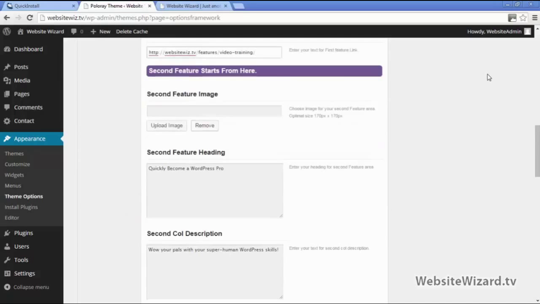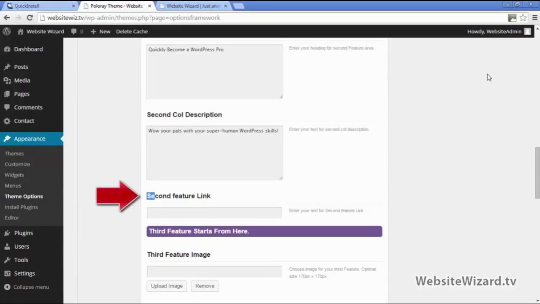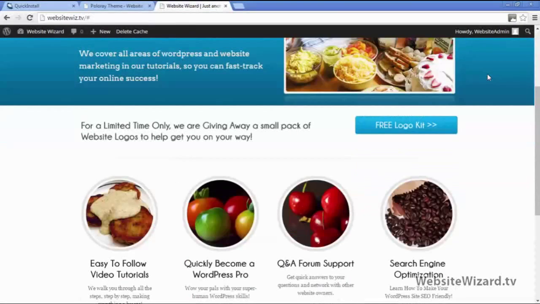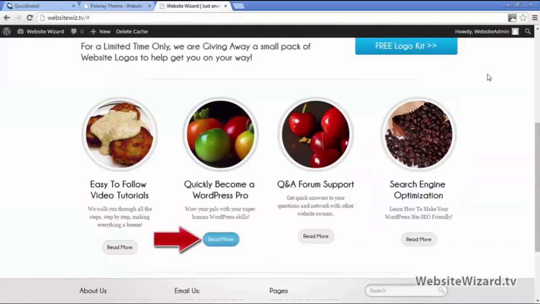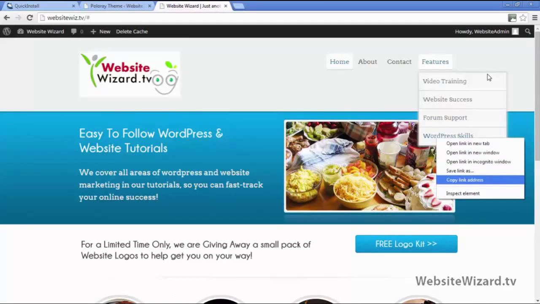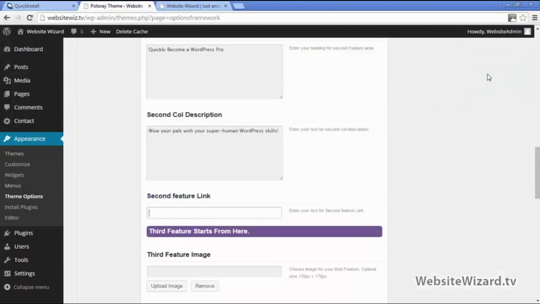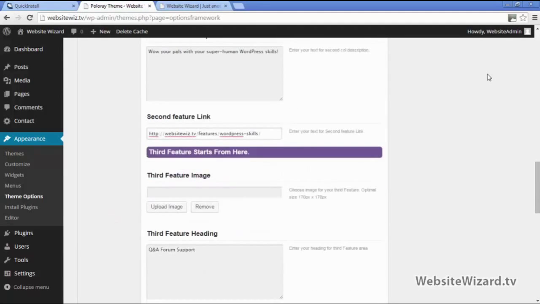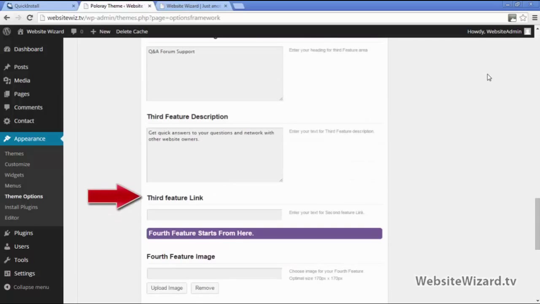Now for the second featured area, I'll grab the link for that. So that's this right here, where this button goes when you click it. So this is quickly become a WordPress Pro. So I'll link that to the WordPress skills page. So I'll grab the URL for that page, paste that right here, scroll down to the third featured area.